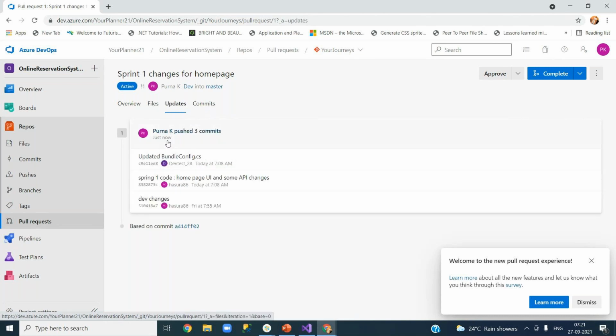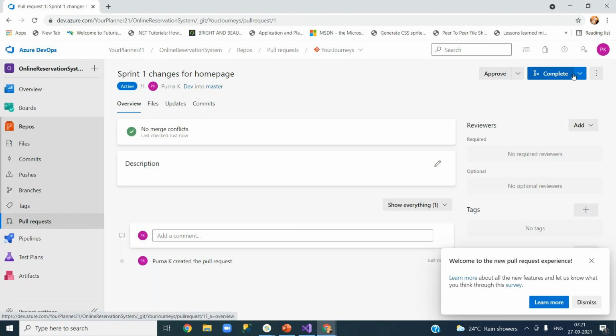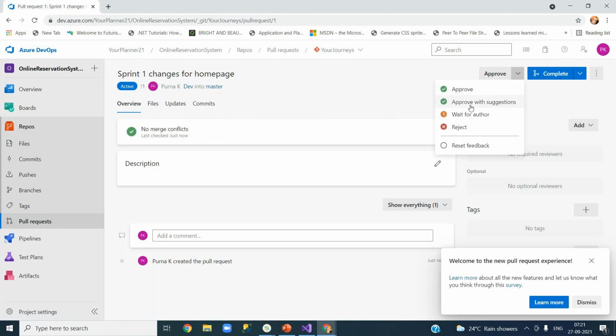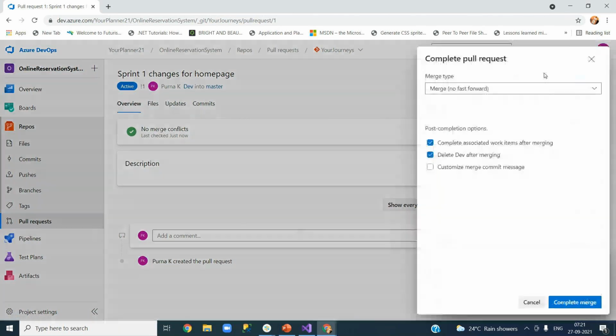Okay, now what I'm doing simply, so here: complete, mark as draft, abandon, and then here: approve, approve with suggestions, wait for author, reject. There are multiple things. So what I'm doing, complete, and then there are a couple of options. I will explain it.